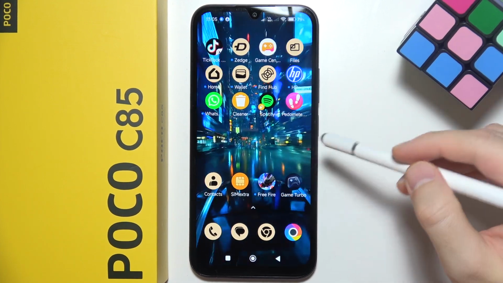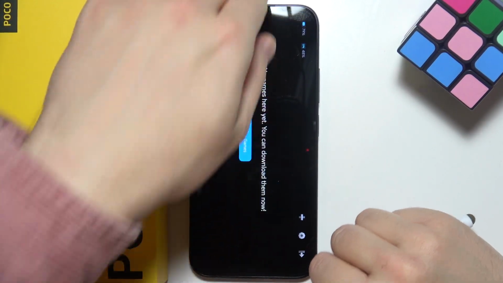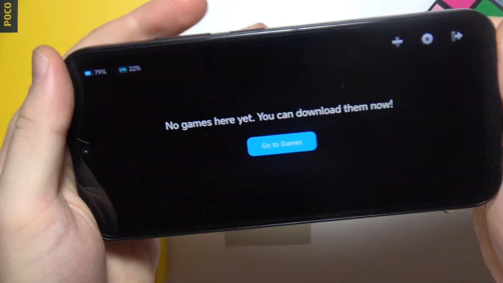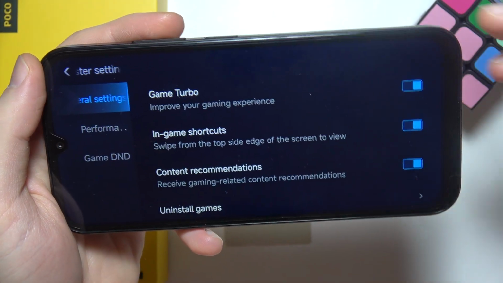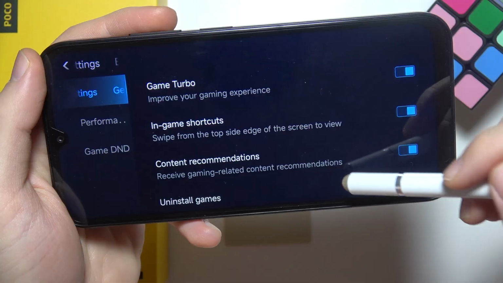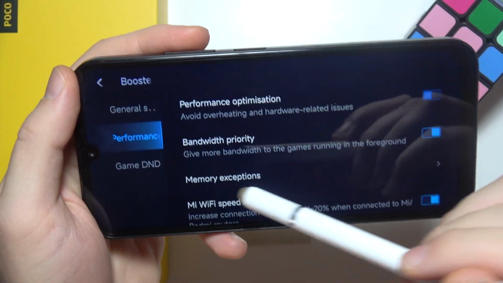Hey, let me show you the best game turbo settings on the Poco C85. So first of all, you have to for sure turn it on. Now you have to click on this settings icon, and over here, first of all, just make sure that you turn on the game turbo and then go to the performance.